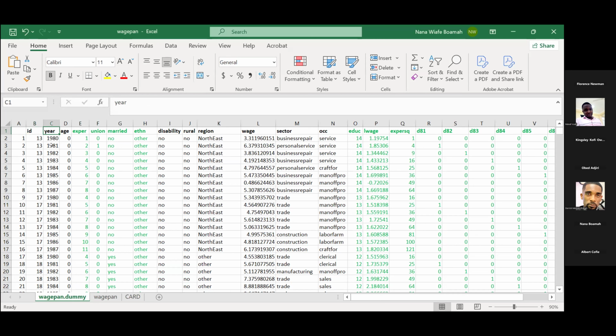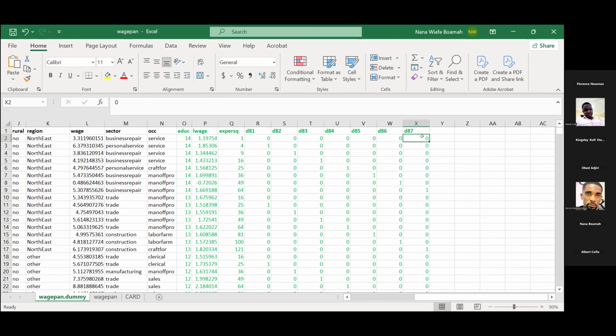Yeah, so education, occupation. Where's the last one? So the last one is D87. Yeah, what's that? So they are, I think, binaries. 0 and then ones. Yeah, but what actually is that? What do you think that is? Kingsley, what do you think that is? Those last few.